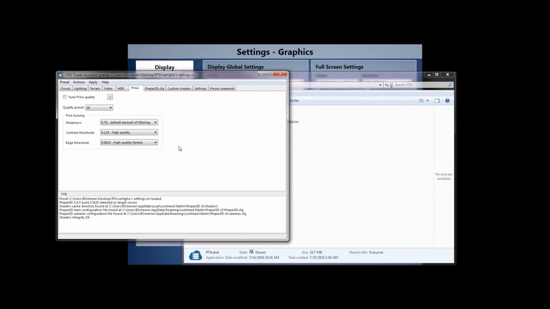So mess around with these four options. Option one, anti-aliasing out of the box in the simulator. Option two, enhancing the anti-aliasing in the sim using NVIDIA Inspector. Option three, DSR, not familiar with it. And option four, FXAA, which you can then tune using PTA.